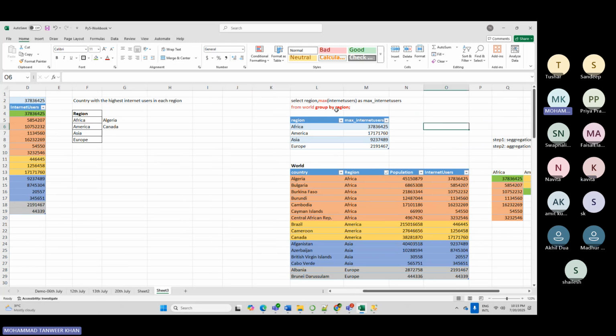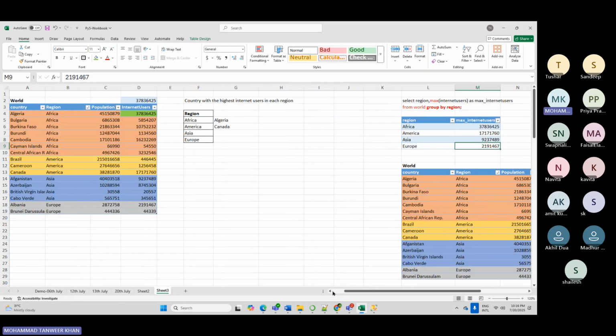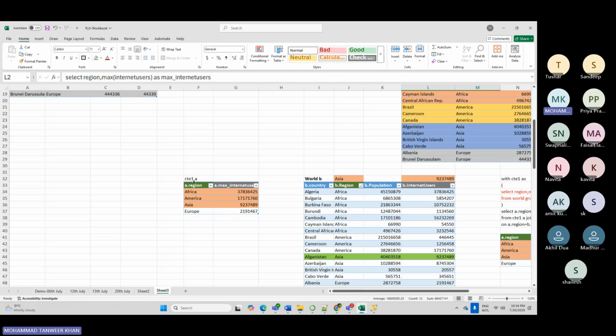So here what I have done for each region, first of all, I derive the maximum value. That is, what is the maximum value in Africa, what is the maximum value in America, what is the maximum value in Asia, what is the maximum value in Europe, okay. Now I will look into the world table and I will check in Africa which country has this maximum value, right? So in Africa, this is the maximum value and this is for Algeria. So that is why what I'm doing, this particular output I kept in a CTE. I put this in a CTE.